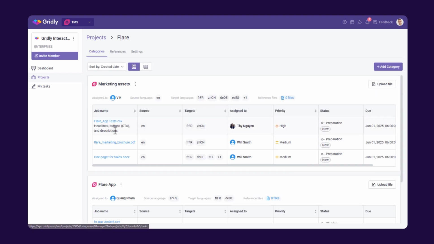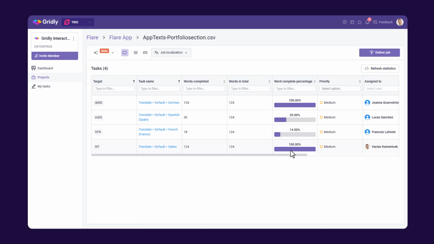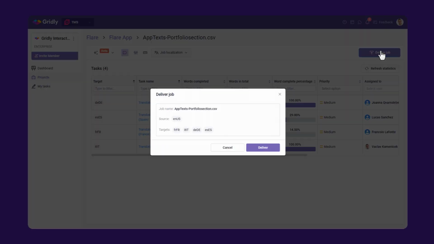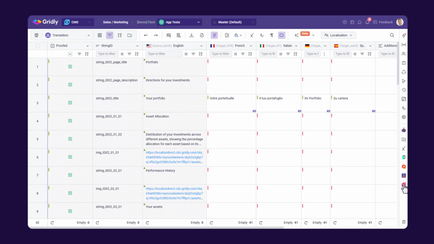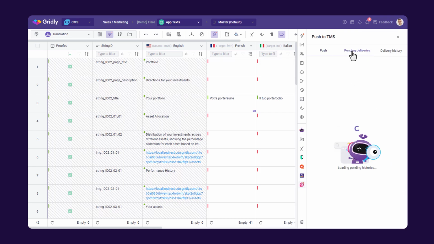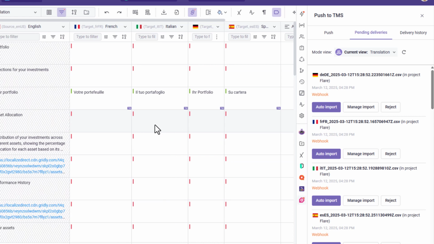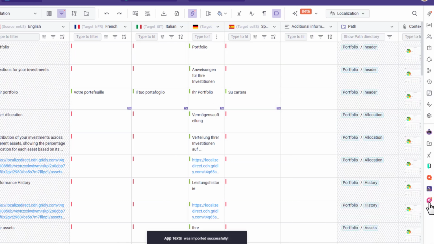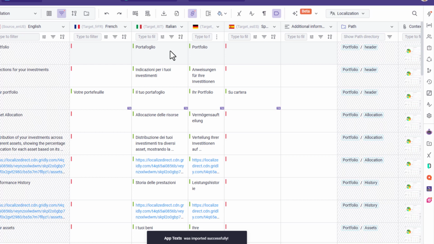For content involving human translators, the TMS lets you track progress in real time. You can deliver the finalized translations back to the Content Management module to update the view of the grid where your multilingual content is stored. In the CMS, you can then manage the translation import. Gridly detects any updates made after the job was started and keeps all statuses correctly synced.